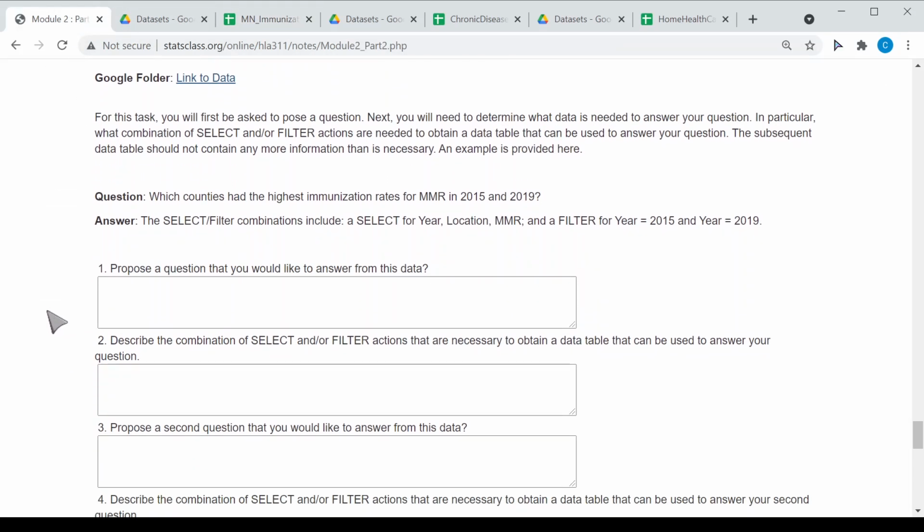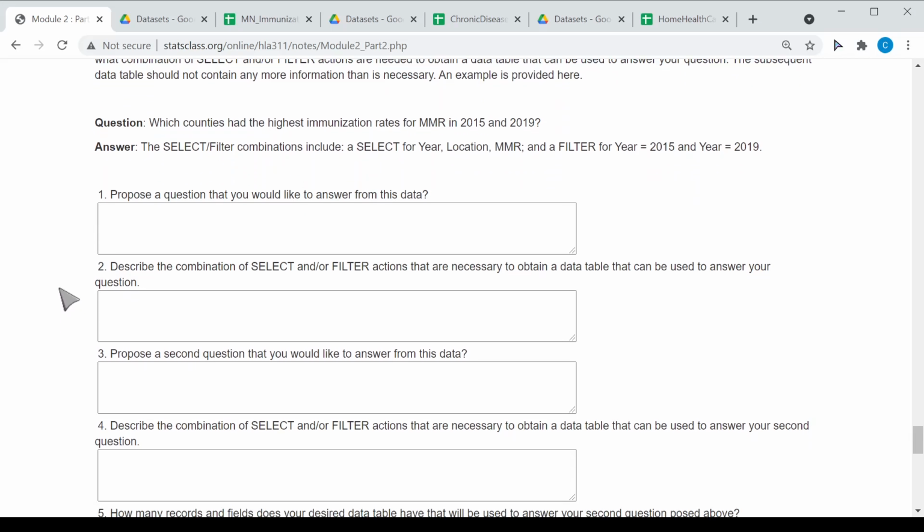What I'd like you to do is to simply pose a question that you would like to answer from this data. And then what I'd like you to do is describe the combination of select and/or filter actions that are necessary to obtain a data table that could be used to answer your question. So the desired data table should contain a minimum amount of information that's needed to answer your question.